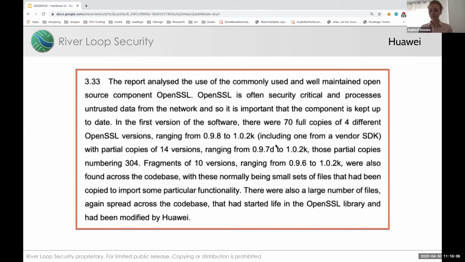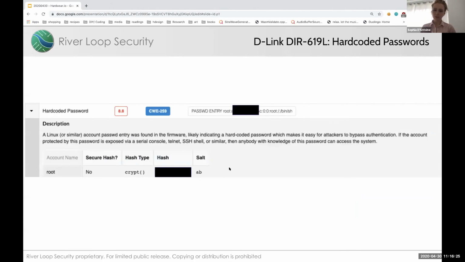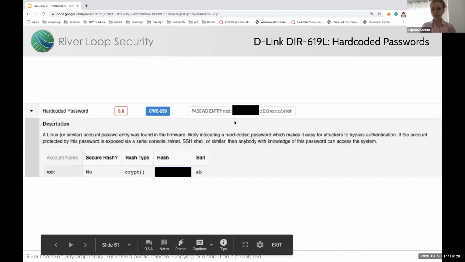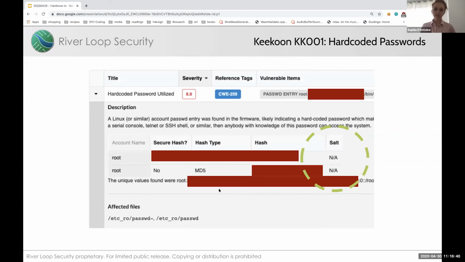So this was a pretty egregious compile time bug. Going through a few other examples, which we presented at more length at Echo Party in a talk on 20 devices in 45 seconds: through automation, you can simply detect things like a password entry that's hard-coded in the firmware and easily decryptable. We blacked those out, but that's a pretty common one that we see in a lot of devices. Additionally, there are more issues with accounts that shouldn't be there, hard-coded passwords, hard-coded access codes, things like that.